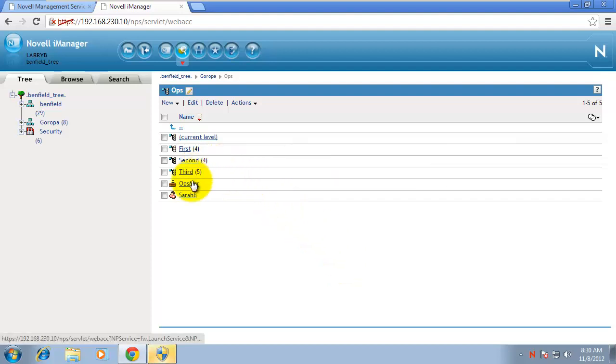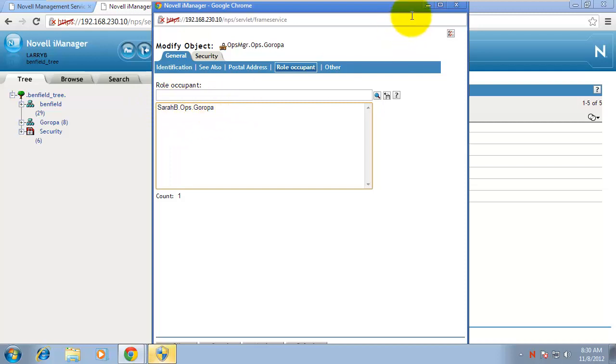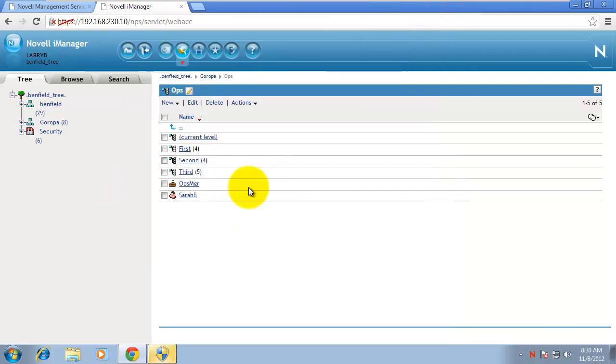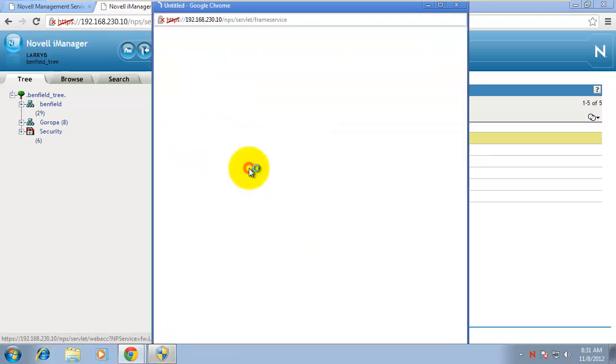So right now, if I take a look at this, I have an operations manager, and Sarah B is my operations manager as a whole, and possibly she does have some network training, or you give her that network training that she needs, and you want to have her take over and manage just the operations area. Well, you can do that because I'm in operations right now, and I click on the current level, and I look at modify the trustees of the operations container.